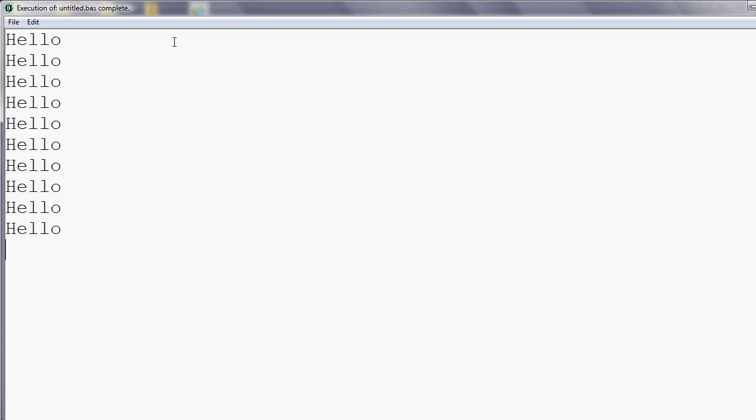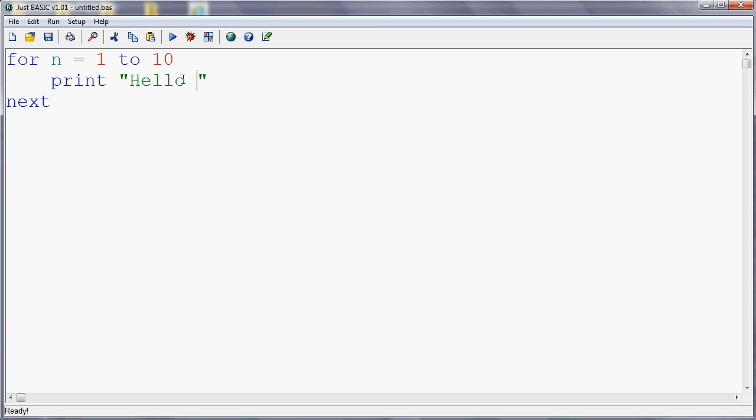We can adapt that, obviously. So if we wanted it to print all on the same line, we can use the semicolon. So all the other techniques we've seen in the previous videos work. So if we run that now, we get 10 hellos in a row.